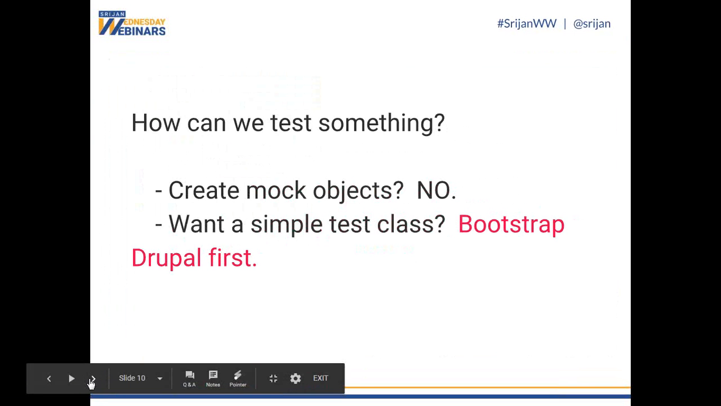And another is that even to make a simple test class, we need to call the whole Bootstrap Drupal first. So that's one of the issues that's raised by most Drupal 7 developers.